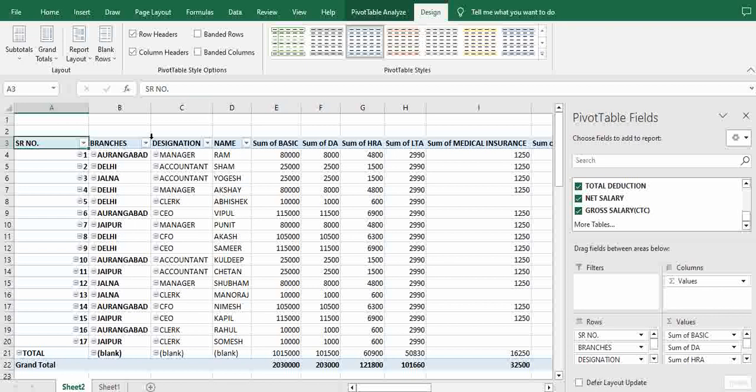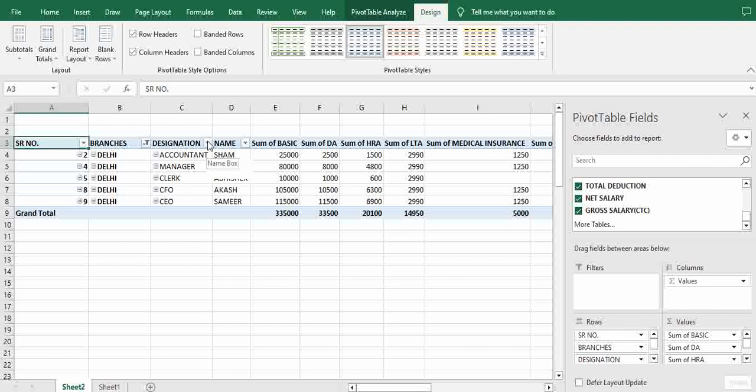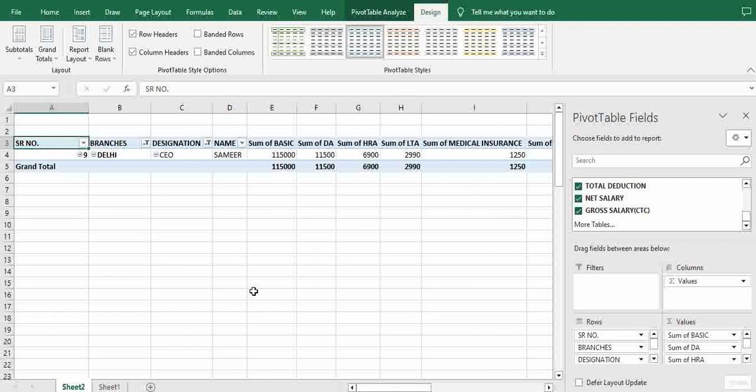Now we can filter it as per city and as per designation. Let's select the Delhi and filter it as per designation. Here is a perfect use of pivot table.